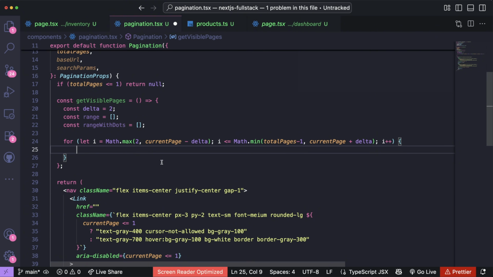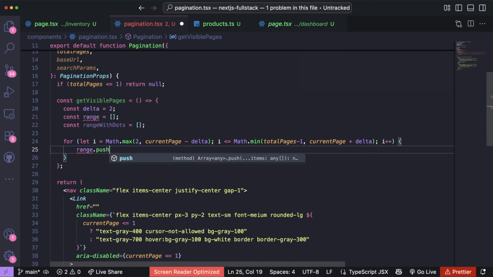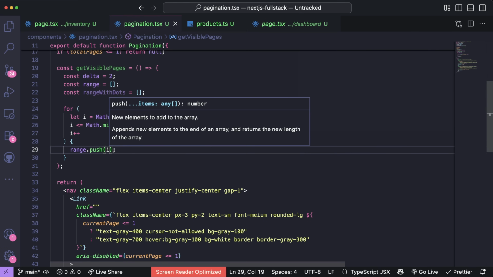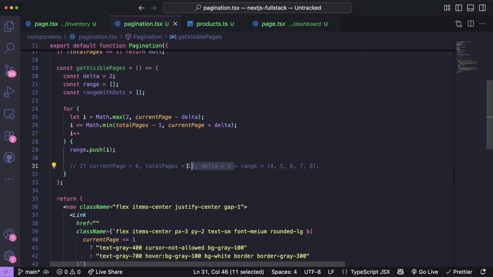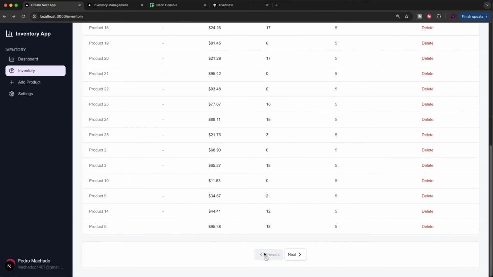So what we're going to do here is use this range array to push every one of these numbers inside of this array. A good example of what this will look like is something like this. If the current page in this function is 6, the total pages is 10, and the delta is 2, this will return 4, 5, 6, 7, 8, and those will be the pages displayed at the bottom over here.